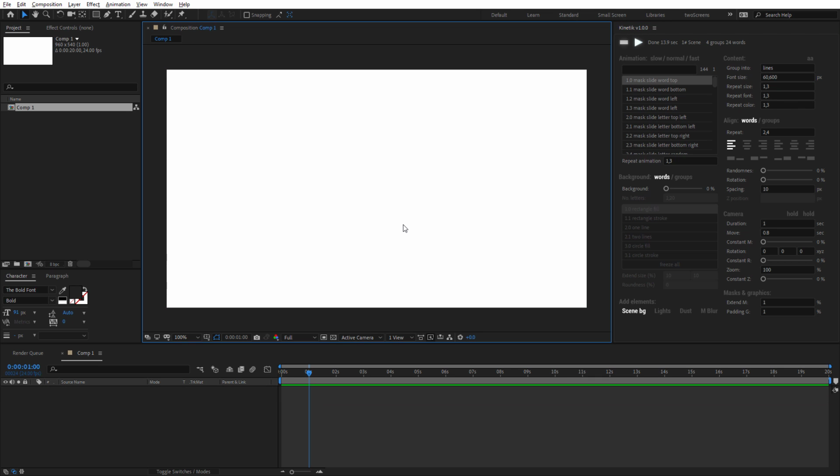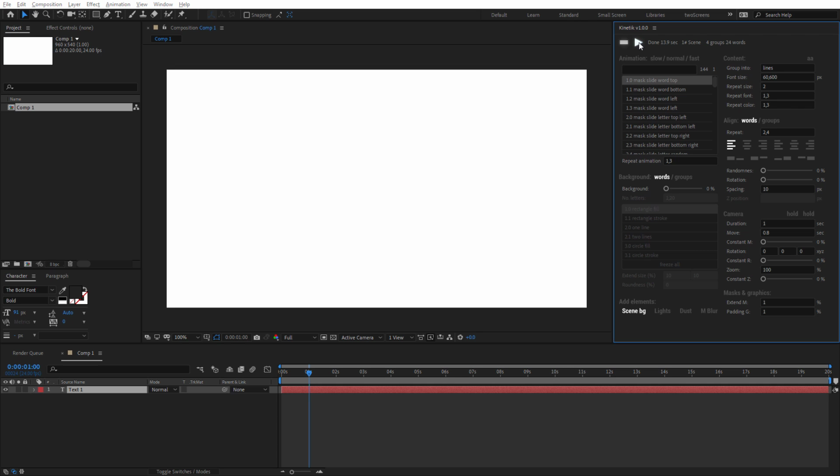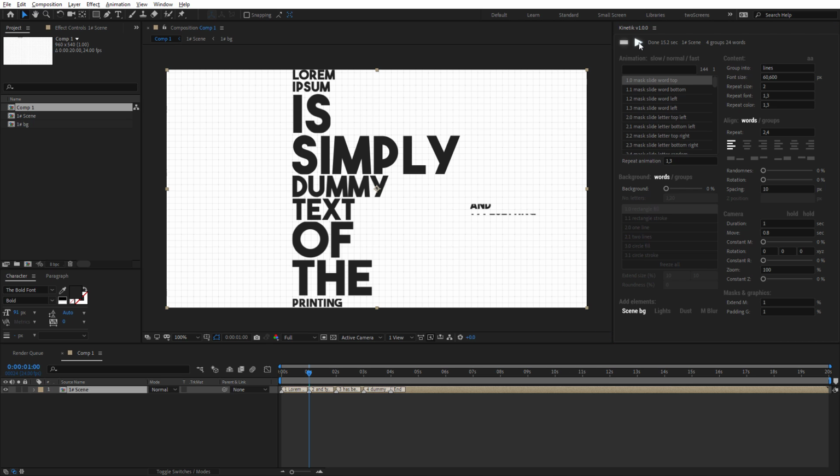I'm gonna repeat a size 2 times. Over here and run. So what happens? A size is randomly chosen from here, from the font size, and gets repeated 2 times. Then the next two words get a different size between 60 and 600, and the next two, and the next two. Ctrl Z to undo.